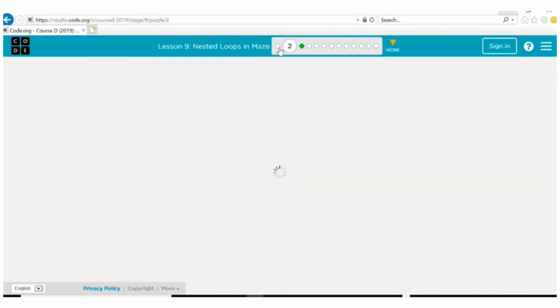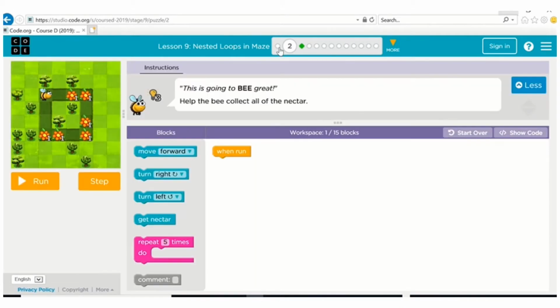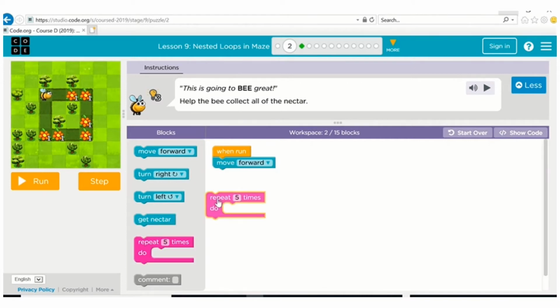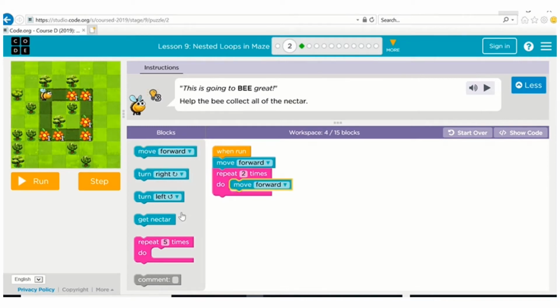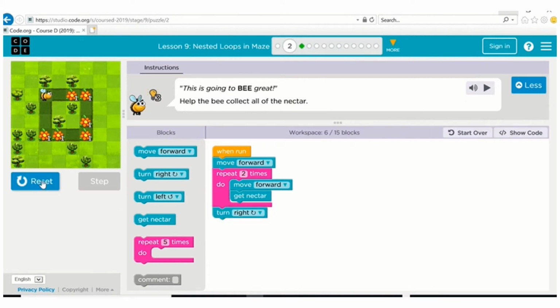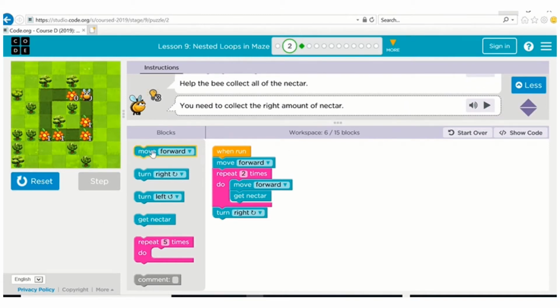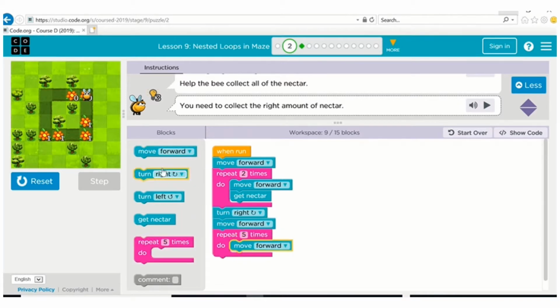Go back to number 2 really quick. Number 3 is the video. That's where I want to go. Okay, so here I have 15 blocks. I'm going to do this like normal. I'm going to move forward, and then I'm going to put in a repeat. Move forward, get nectar. And then I think it's a turn right. Okay, so then I'm going to repeat it again. Forward, repeat, forward, get nectar.